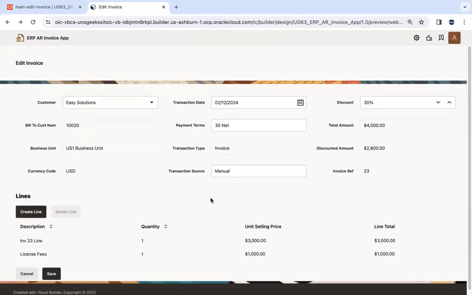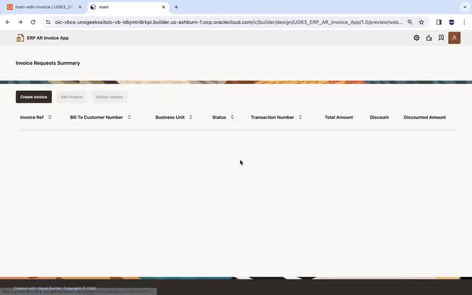Now, when I hit the save button, what is it that you see? We see the confirmation message, and we see the line getting saved, and we also see the line total as well. Now, the moment line is saved, yes, it is saved with appropriate line total, and the total amount also got updated accordingly.